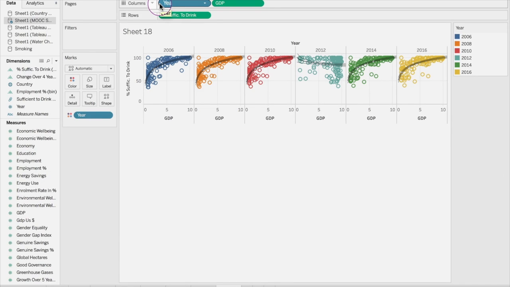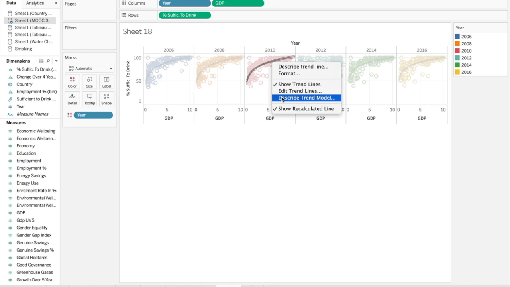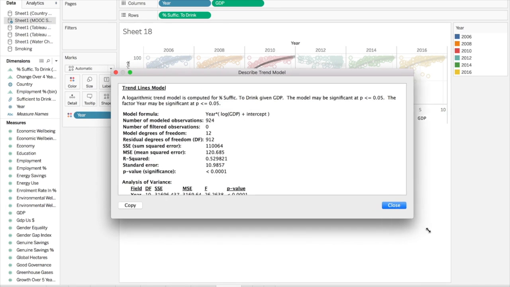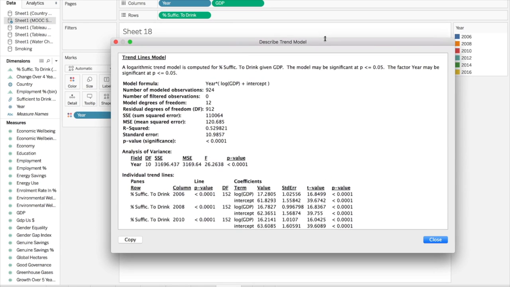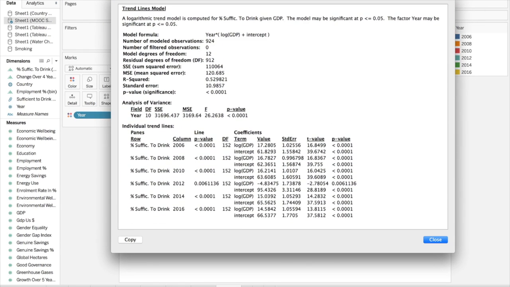Are these differences statistically significant? To really truly understand that, you're going to need a statistician. But for the purposes of this course, we're doing exploratory data analysis. Well, again, click on the trend line itself, and you can see that it gives you an R-squared value and a p-value. If we right-click again, we can describe the trend model. So this is allowing us to see much more in detail what's going on statistically in the models that we're building. And we're not going to go through all this. It's more information than you'll need to know for the scope of this course.